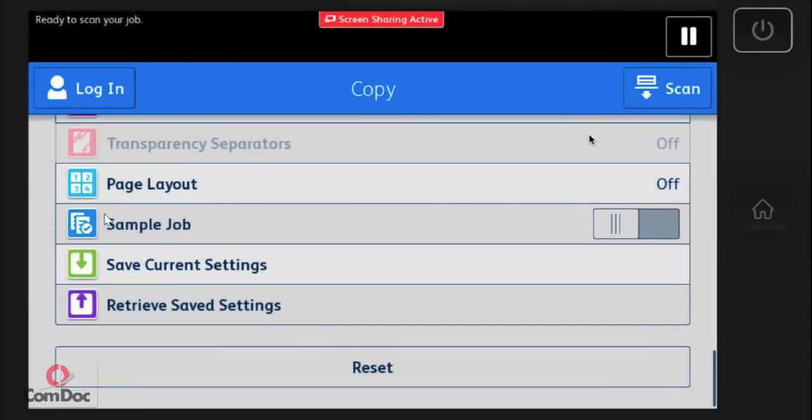As we get to the bottom of the page, you'll notice there is a page layout option, which allows you to create multiple sheets on one piece of paper. So if you had 4 documents, you could actually make all 4 documents show up on just one sheet of paper. You also have below that a sample job, which allows you to see a sample printout. If, say, you're doing a large job of 100 copies, this will print out one page to let you take a look at all your settings.